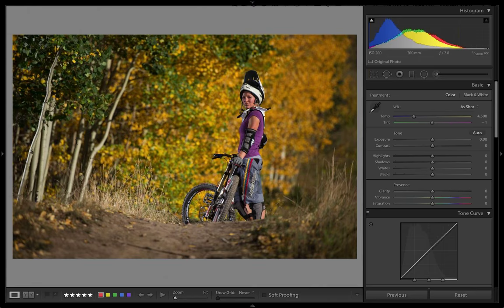The other thing I would really highly suggest is that you talk to the printer and see what their settings are so that you can match those when you calibrate your monitor, and they will be able to guide you through all of that.